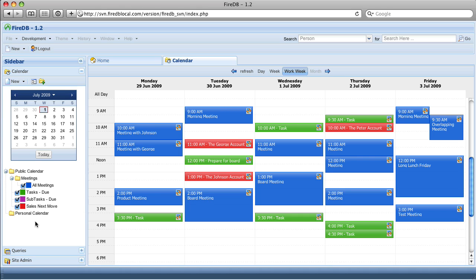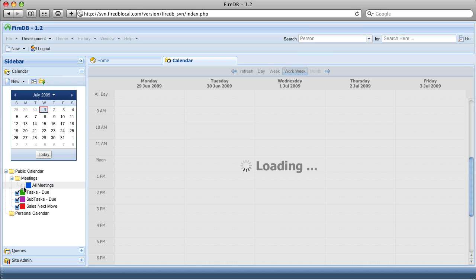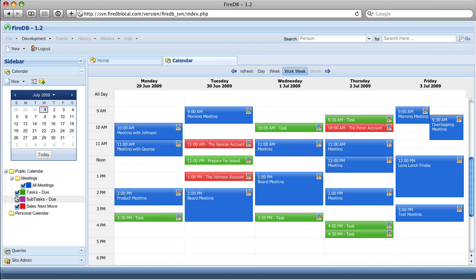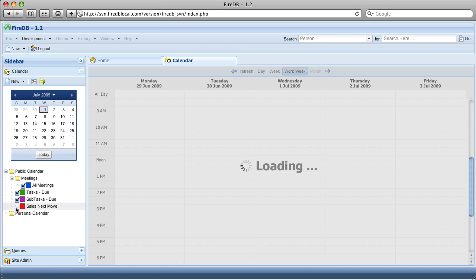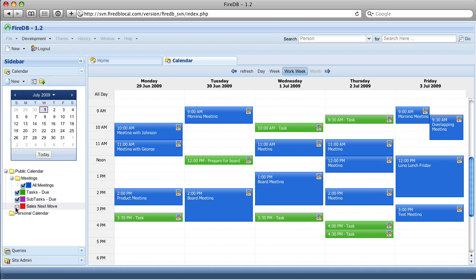I can quickly turn calendars on or off depending on what I'm interested in seeing. So I could turn the all meetings calendar off and you'll see that they go away. And I can turn that back on, maybe take the sales query off. And then I can manage what information I'm interested in seeing.